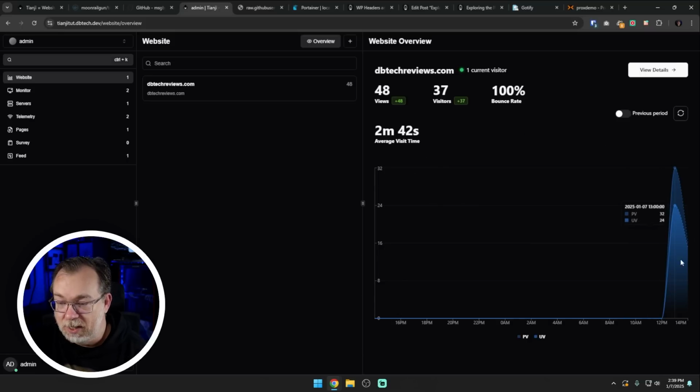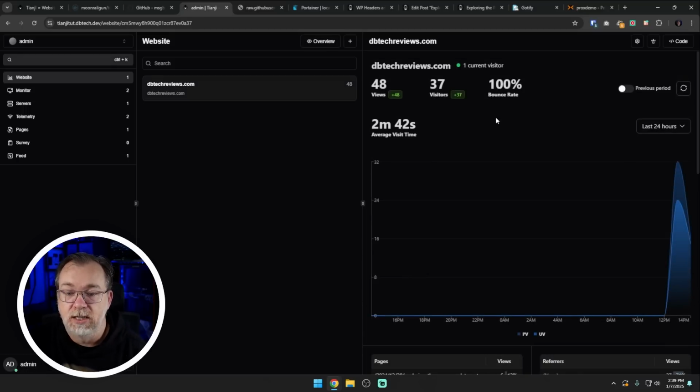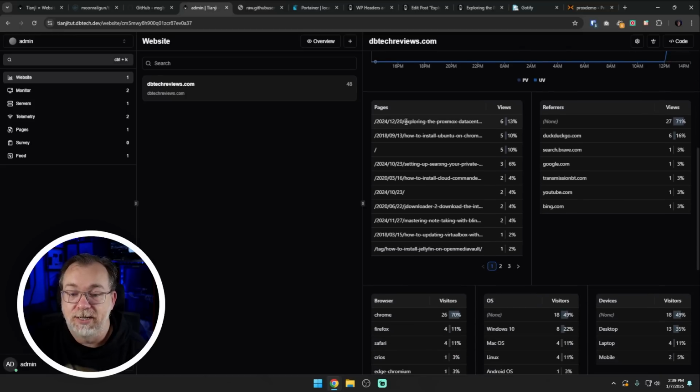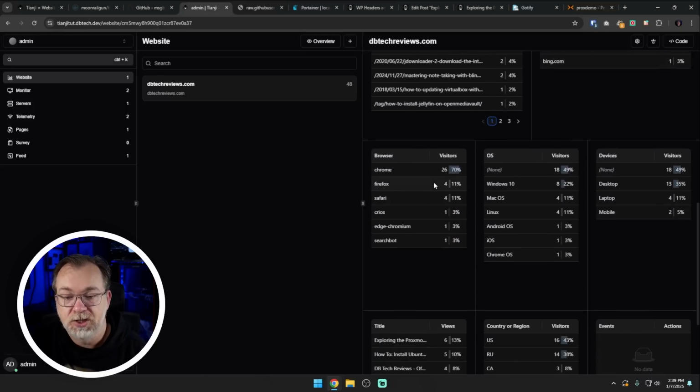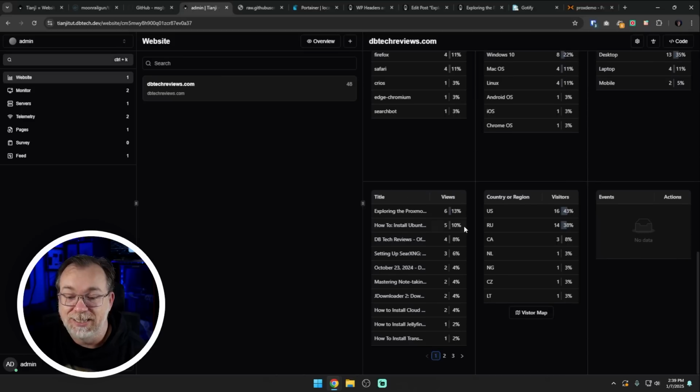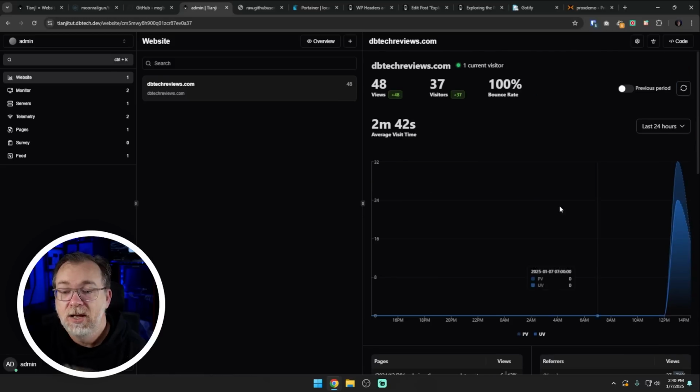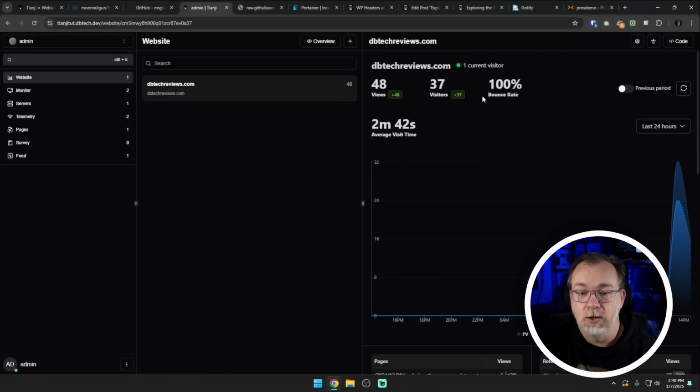And we can kind of see what that little chart looks like right there for the last 24 hours or so. But we can click view details and get more details by scrolling down. We can view pages, referrers, browsers, operating systems, devices, titles, country or region, and events if you've got any events set up. But very, very clean, very easy to use, that sort of thing.